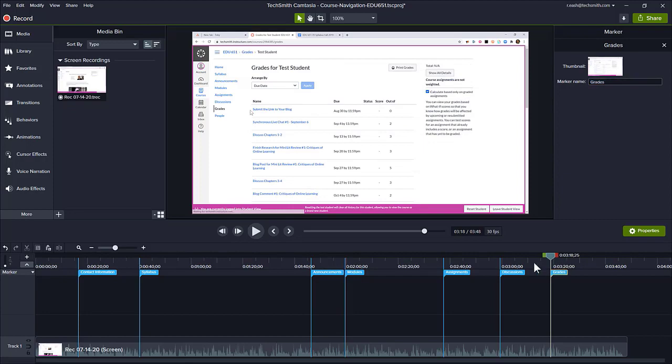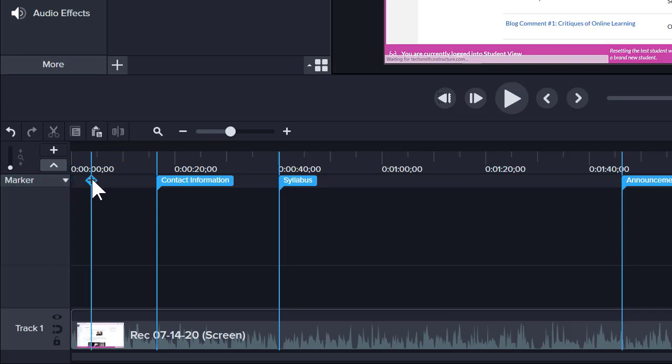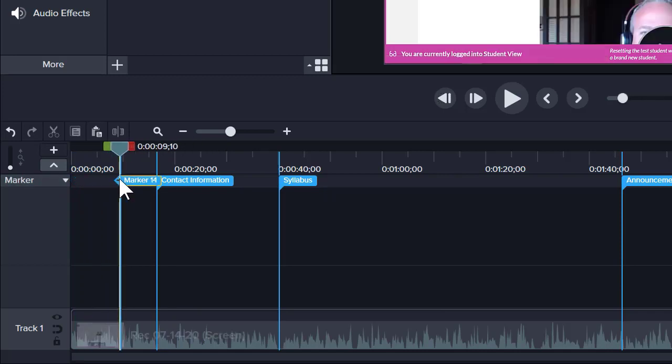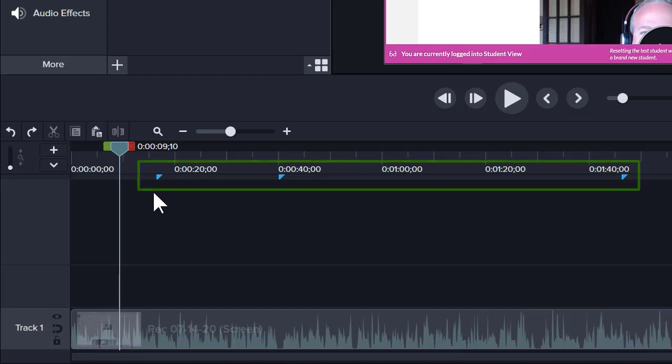When finished, here's a little tip. Sometimes with this marker track open, I accidentally click on the timeline and add a new marker, and then I have to undo it. Click this button to show and hide the marker track on the timeline. When it's closed, you can still see the marker locations with these blue triangles.